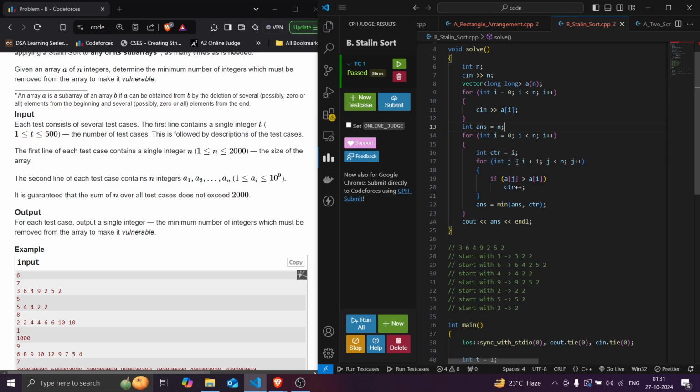0th index. And then I start from i plus 1 to n, and I see that if there is any value a[j] that is greater than a[i], I will be removing that, so I increase my counter. And finally, after the iteration is done, the answer should be the minimum of answer and counter, and when all that is done, simply answer will be my answer.